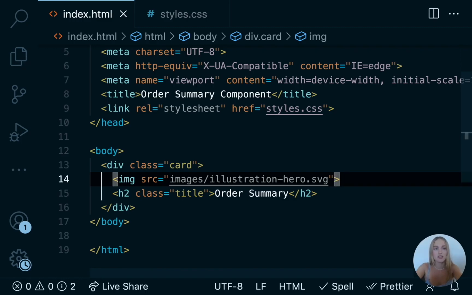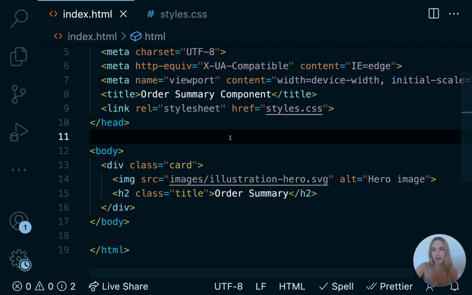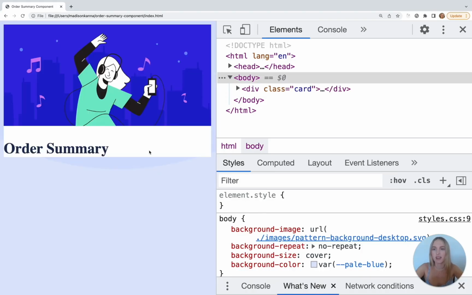One last thing we can do is add an alt tag. So we can say alt, hero image, and hit save. An alt tag, also known as an alt attribute or an alt description, is an HTML attribute applied to image tags to provide a text alternative. Next, we can go back and refresh, and we can see that our image is here and it's looking awesome.